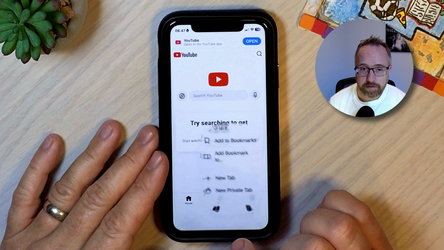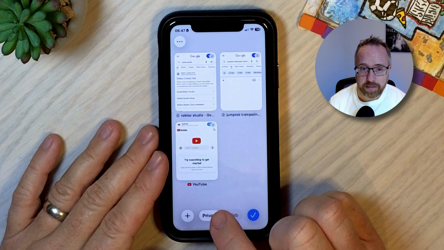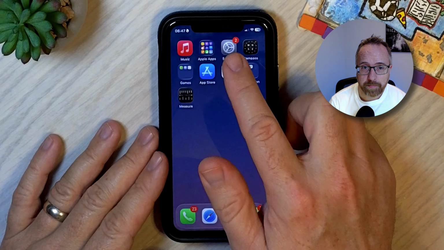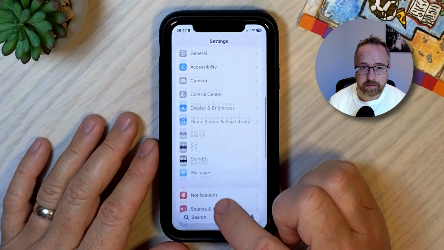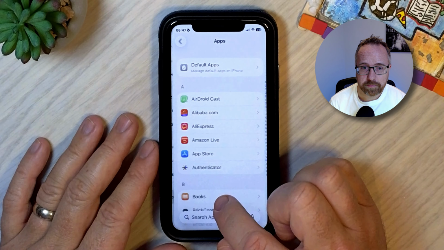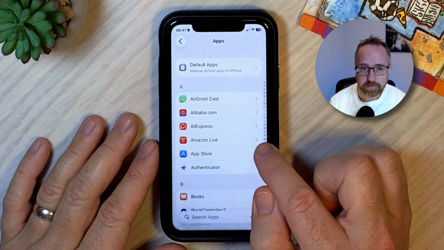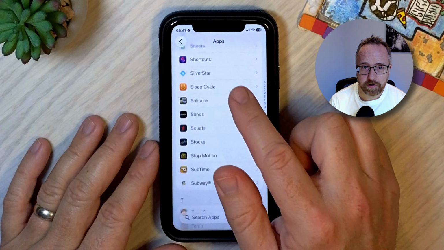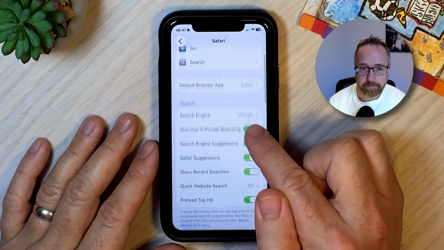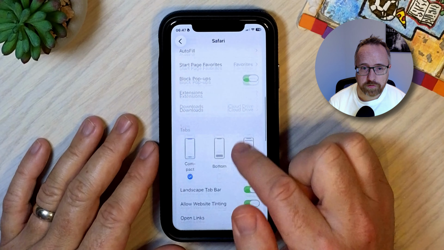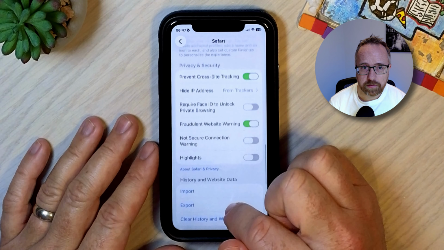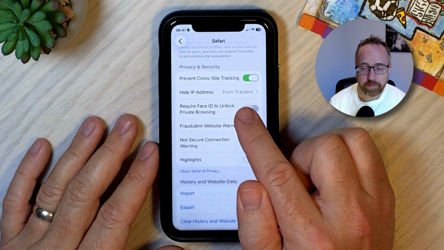You can also lock the private browsing tab so that when you come to here, you have to use Face ID to open it. To do that, hop into the settings. On the main list of settings options, go to the very bottom and tap on apps. Tap on the S or scroll down to the S to find Safari, or you can use the search as well. Tap on Safari to open it, and here we can choose, if we scroll down, keep scrolling. Here it is. Require Face ID to unlock private browsing.